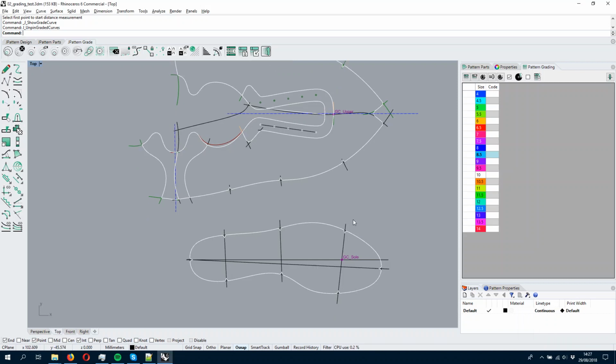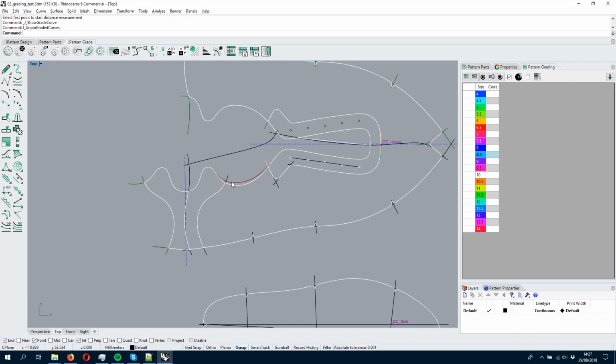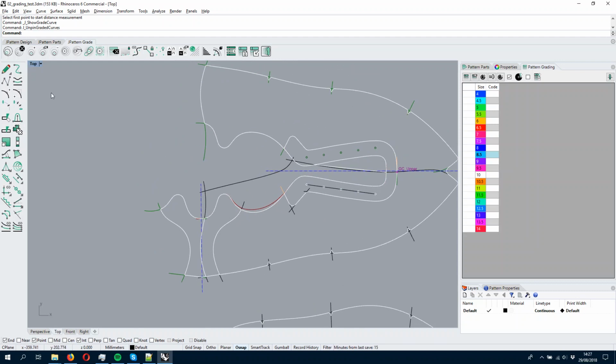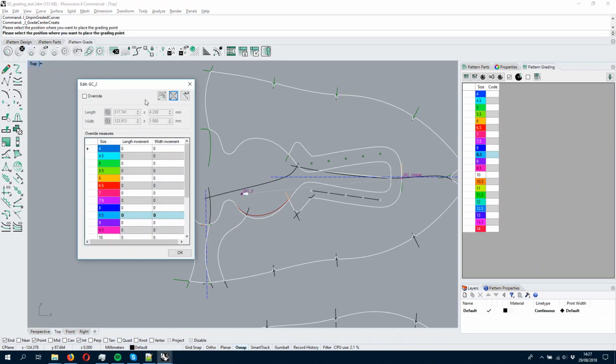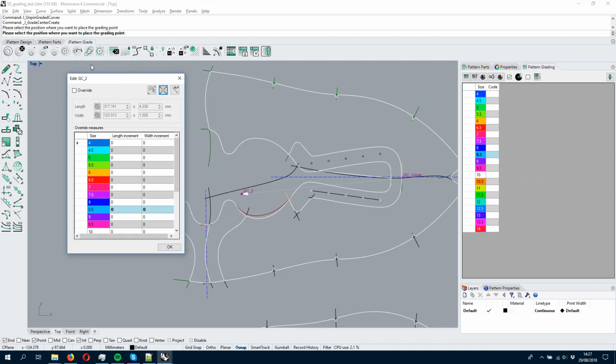Let's now create a new grading center. To create a new grading center, I can use the add new grading center button, and I will add it here, and I will be prompted with a dialog.